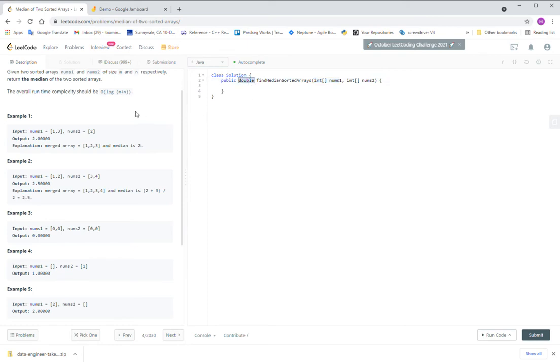This question also asks us to write an algorithm with time complexity of big O of log(m plus n). If they did not have this requirement, normally, if we see two sorted arrays, the first thing we'd think about is merge sort. After merging, when we reach the median position, we return it. But in that situation, the time complexity is big O of n.